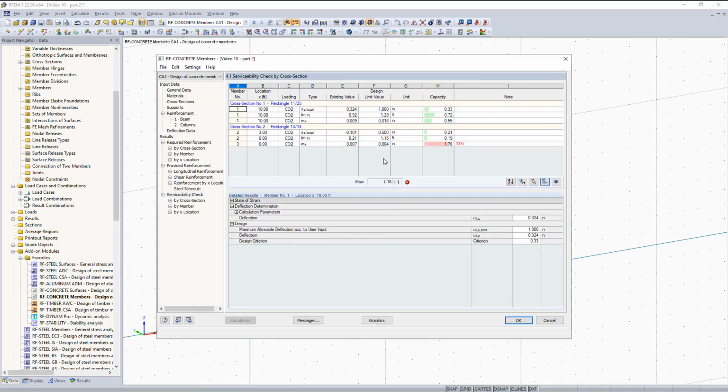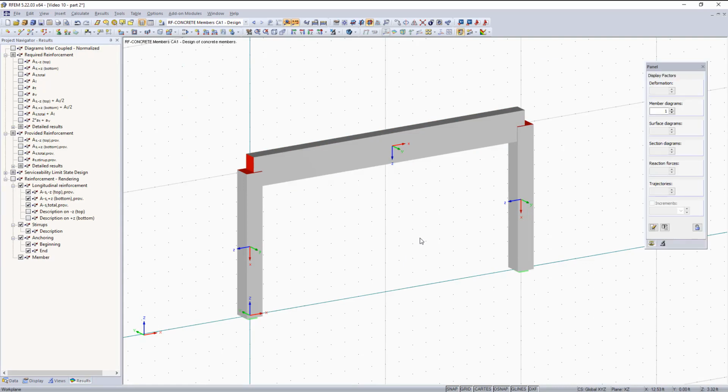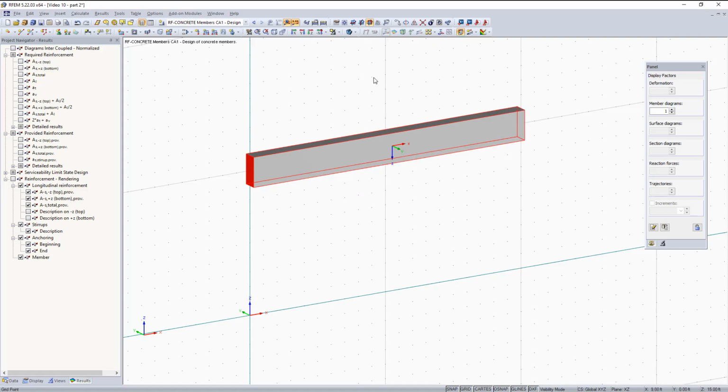Another way to get another view of what's going on besides the tables is graphically back in RFEM. So we can click on the graphics button down at the bottom, and this will take us back into RFEM where we can view the results graphically. So you can see in the drop-down menu, we are still technically in RF Concrete Members. Now we can select our beam member, and we can choose visibility by selected objects.